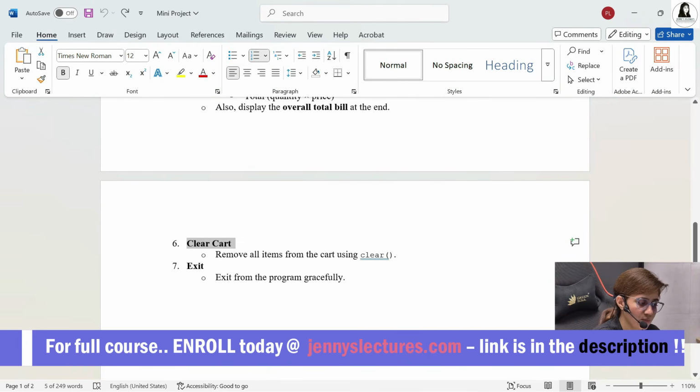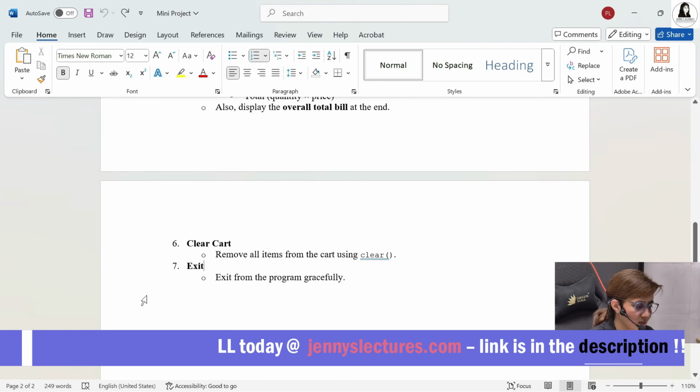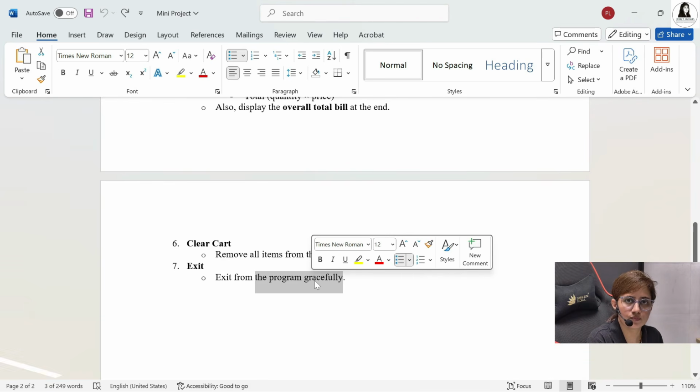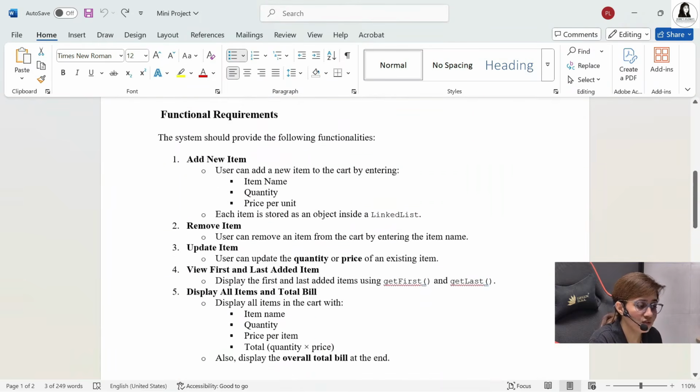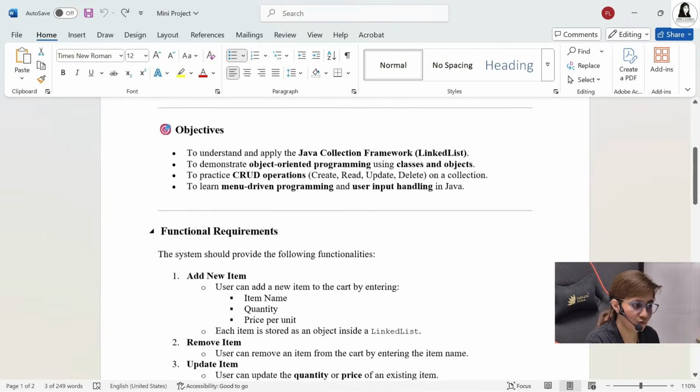And clear cart: remove all the items from the cart. It's a simple one. You just call the clear method and that's it. Exit is the same. So now you have to enhance your project a little bit. I hope you get it, what you need to update. You try this out now.